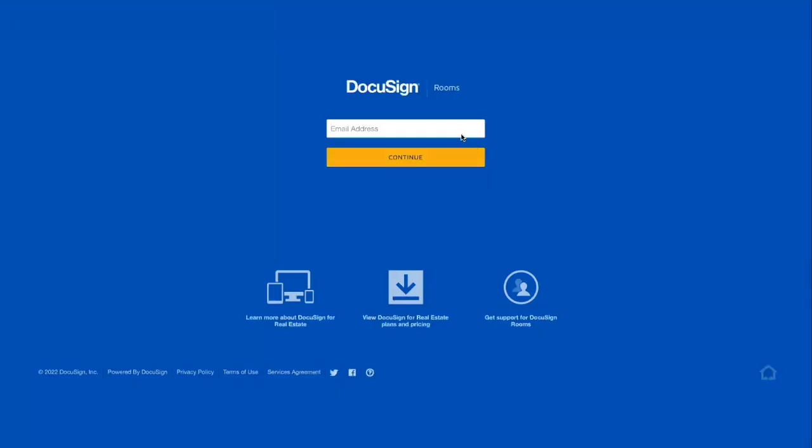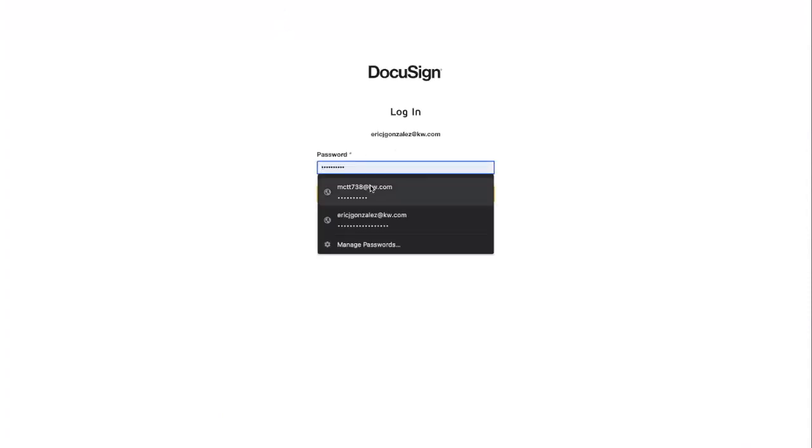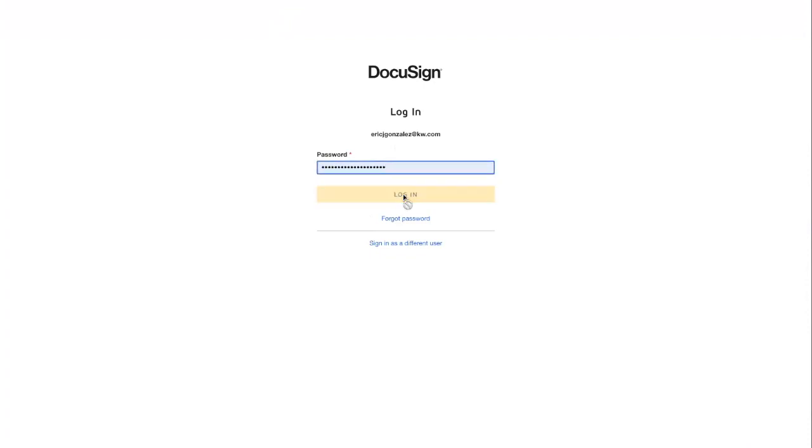And it's going to want you to log in. If you're already logged in, of course, it'll keep you logged in. But I'm going to go ahead and log in under the email that I know that I have associated with my Command account, which was that one. Hit continue. While that loads, there it is. Password for that as well. Log in.